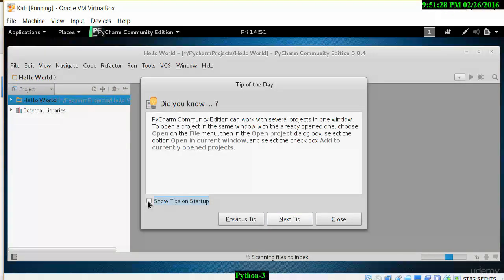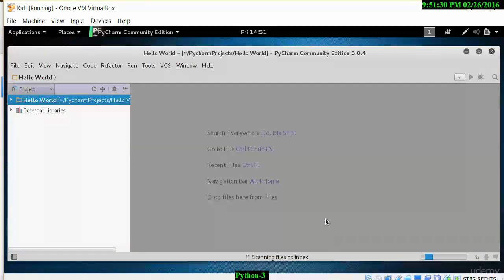So let's just close this. We don't want the tips of the day. And notice that it's still scanning files to index. So I'll let that do that. It's indexing something. I'll let that run, being the first time it's actually opened. I believe it only does this the first time you load the program. But once that's working, here we are.